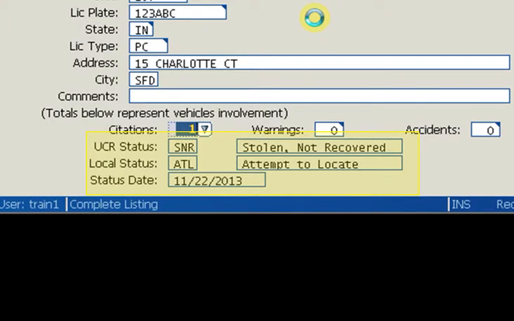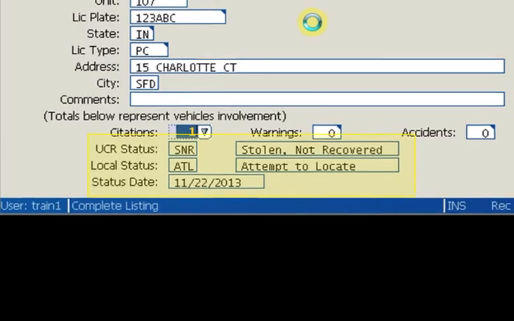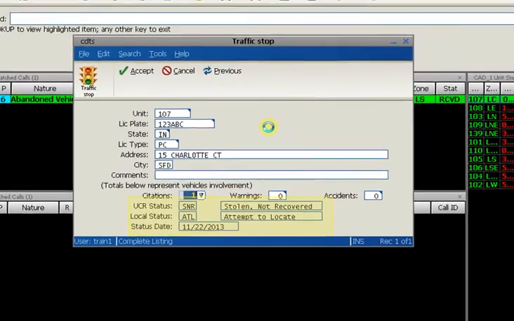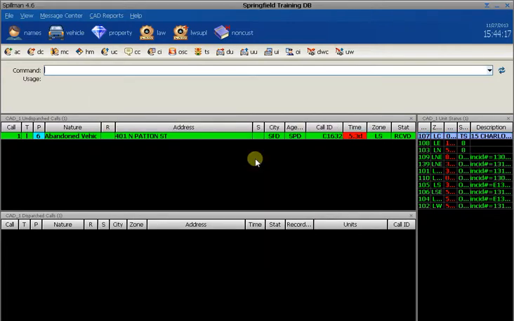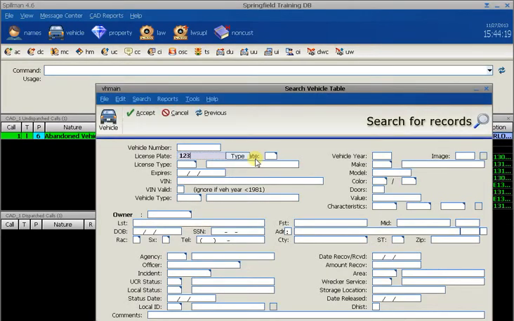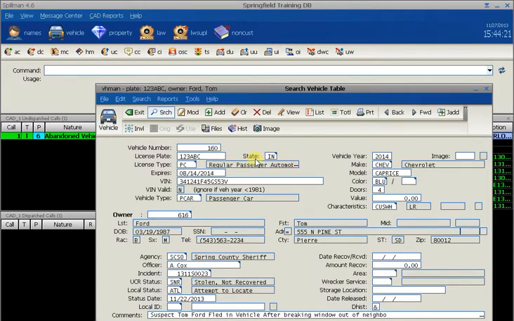We can see that this vehicle is stolen, not recovered. Attempt to locate as of November 22nd, 2013. Additional and more detailed information can be obtained through the vehicle file.